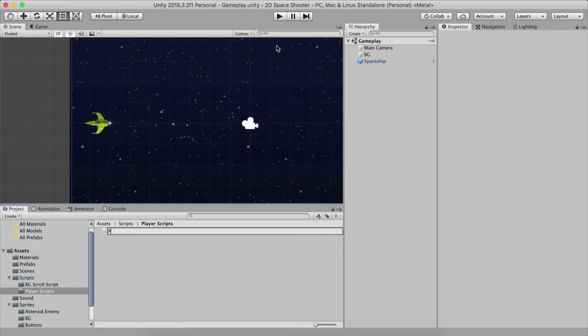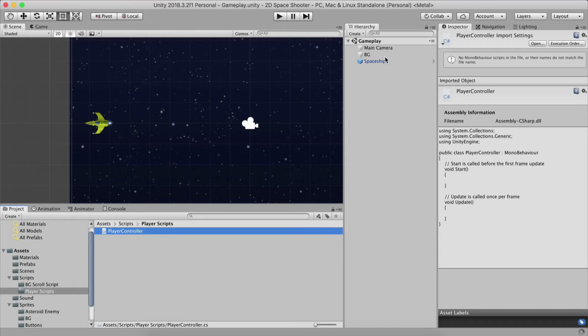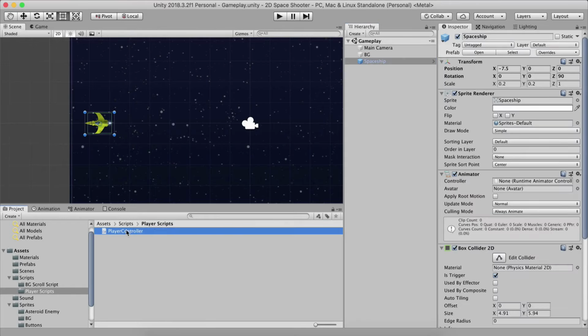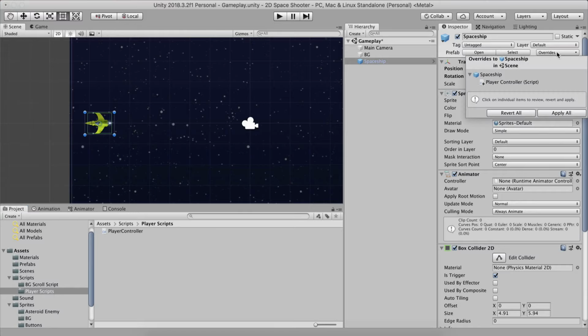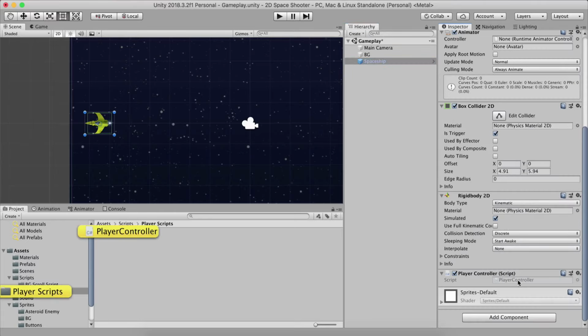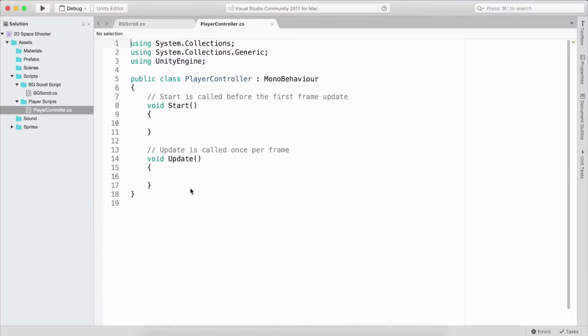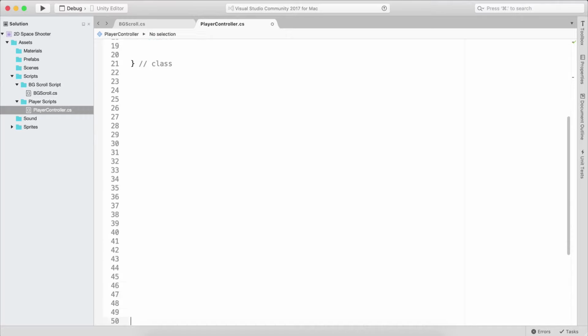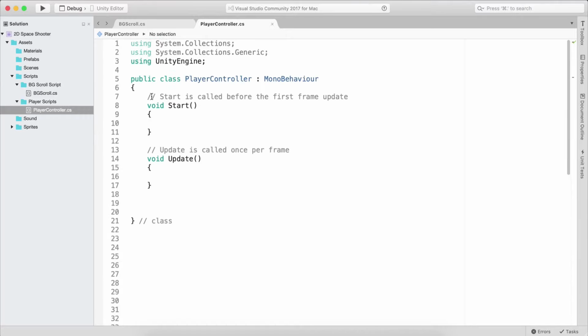So simply we're going to name it PlayerController, select the spaceship here in the hierarchy and drag and drop the player controller, and click here to override and apply all so that this change is applied to the prefab. I'm gonna double click this and open it in Visual Studio, and what we need in order to start moving or to move our ship.